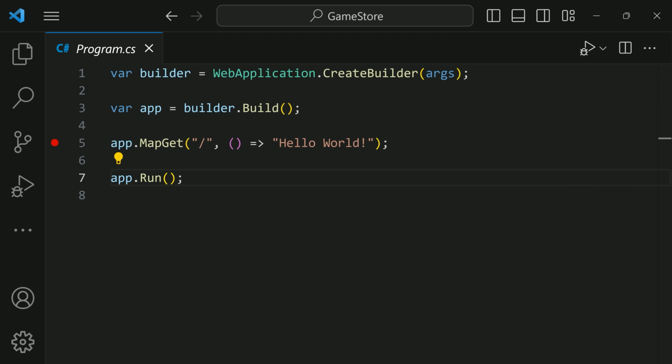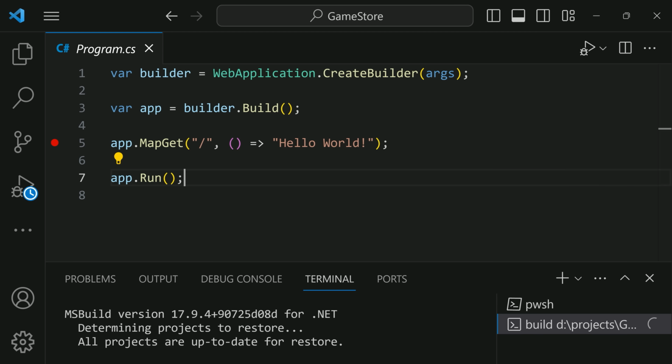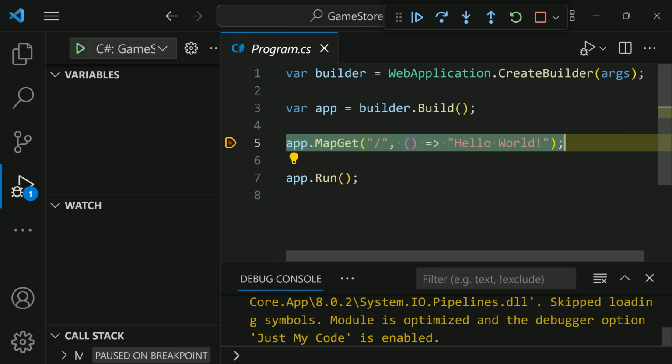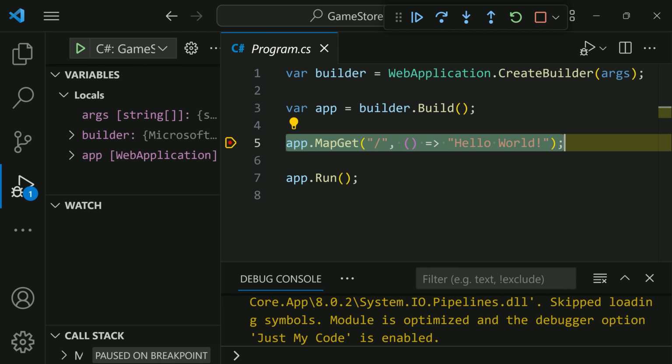So now if I hit F5 once again, VS Code is going to build the project and attach a debugger into the application. And as you can see, this time we actually stop over here in the breakpoint, line 5. And from here, we can go ahead if we wanted to and start evaluating the different objects that are live now in the application, right?